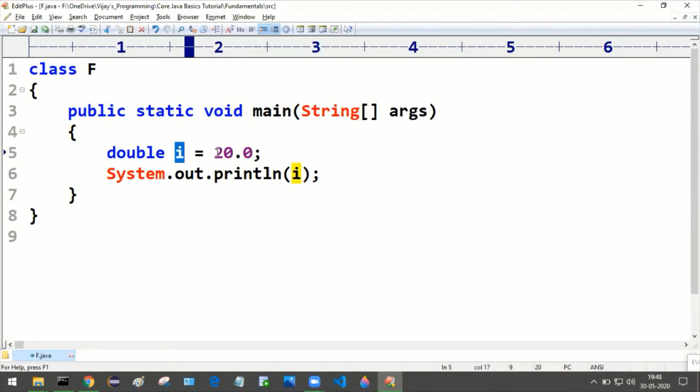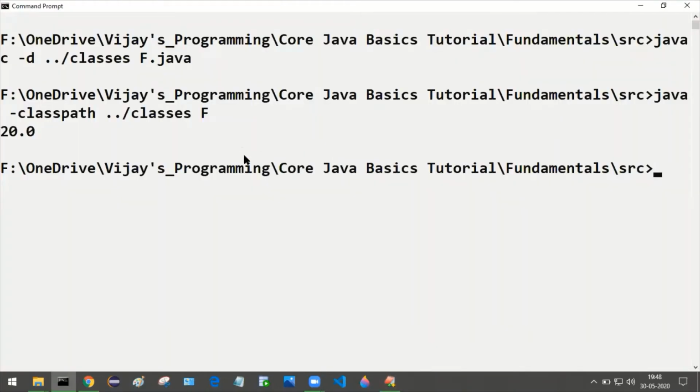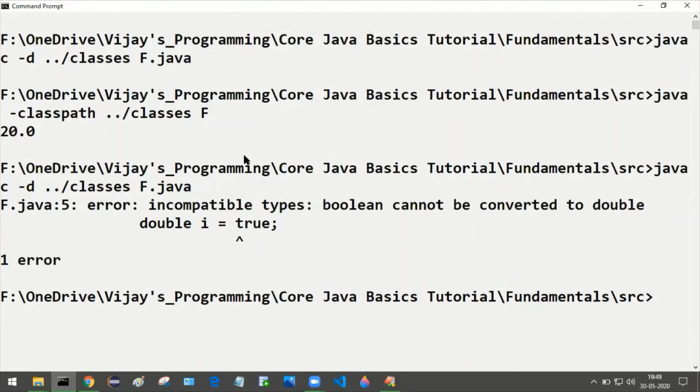For the I variable, we cannot supply anything other than this floating point value. So it is the decimal value. I cannot supply a Boolean value like true. Save it and compile it. What is the result we are getting here? We get the syntax error. Incompatible types. Boolean cannot be converted to double.